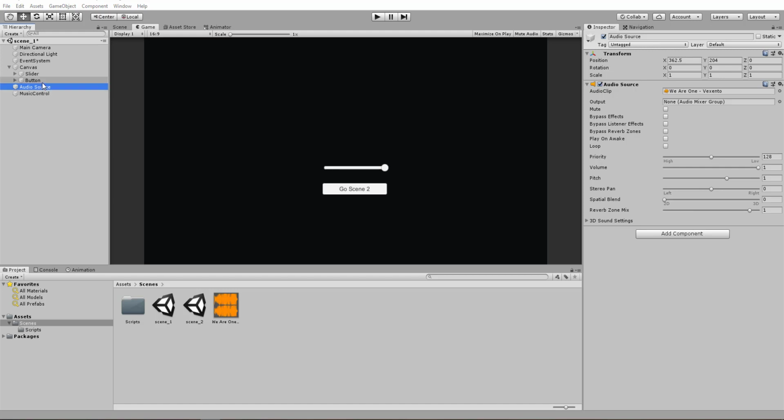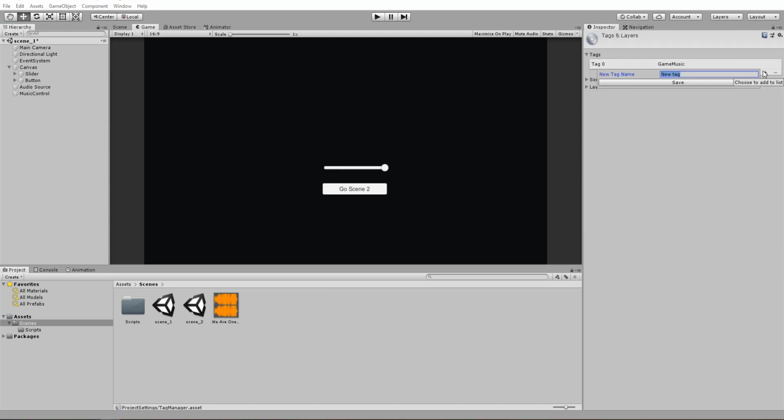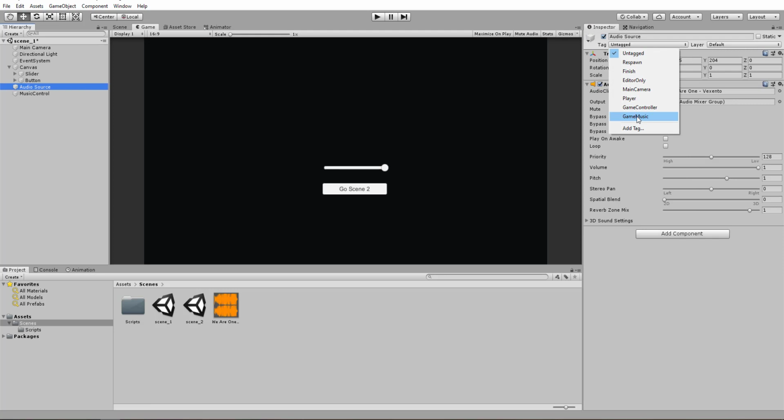So, the first thing we want to do in our scene 1 is add a tag for our audio source. If you click on audio source, go to tag, we can go add tag, name it game music, and then click save. Go back to our audio source and tag, give it the tag game music. Once we've done that, we want to tick play on awake, and we also want it to loop. Play on awake basically means that as the scene starts, it'll start the music, as well as loop, meaning that once the music ends, it'll just start from the beginning again.